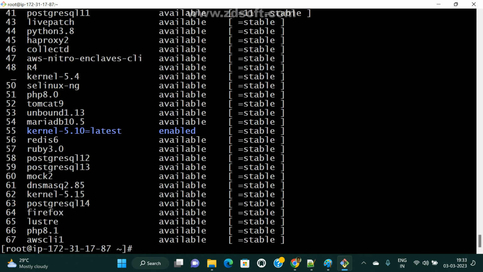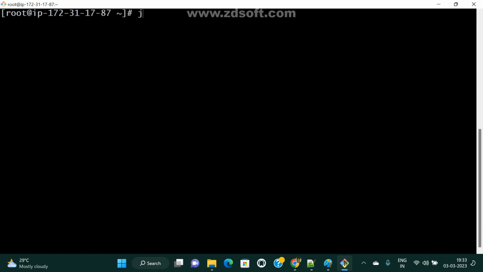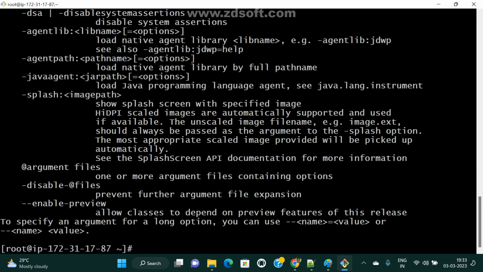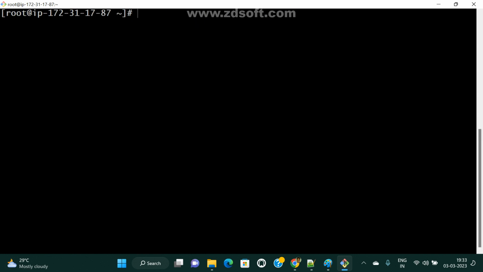So now see here. Now Java is okay. Now how to check whether Java is installed or not? So how to check? If you type java, you can see the commands. So clear the screen. java hyphen, what is the command? Version.